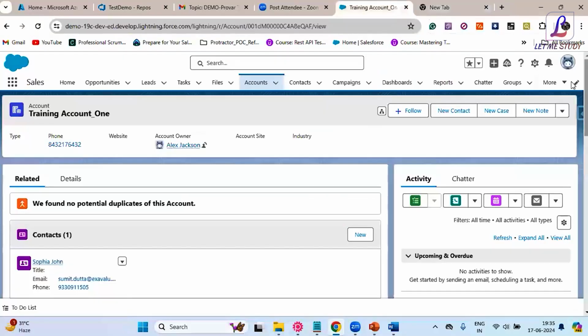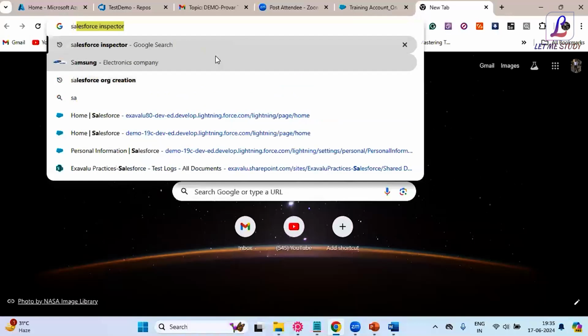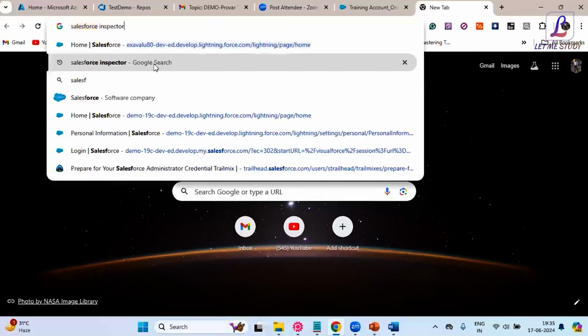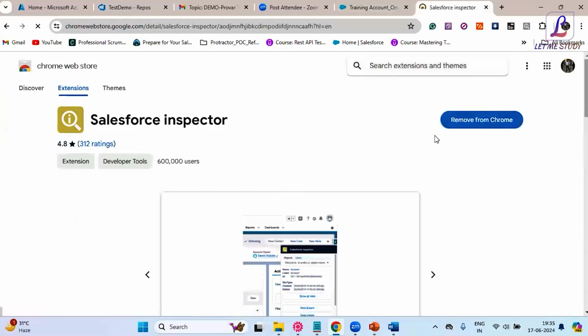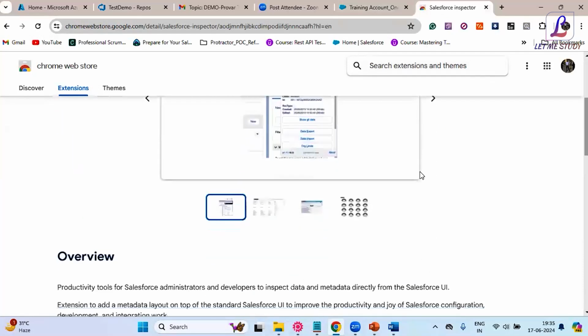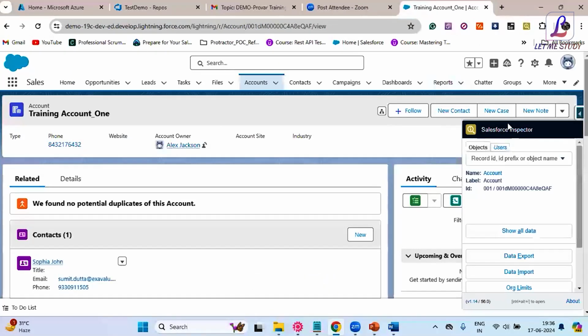I guess I have this one, Salesforce Inspector. You need to search for it. Salesforce Inspector is a plugin, so you need to add that into your Chrome. Now I will talk about what the Salesforce Inspector basically does and how it will help us. But you need to add the Salesforce Inspector first. It is already added, so that's why this remove from Chrome option is coming.